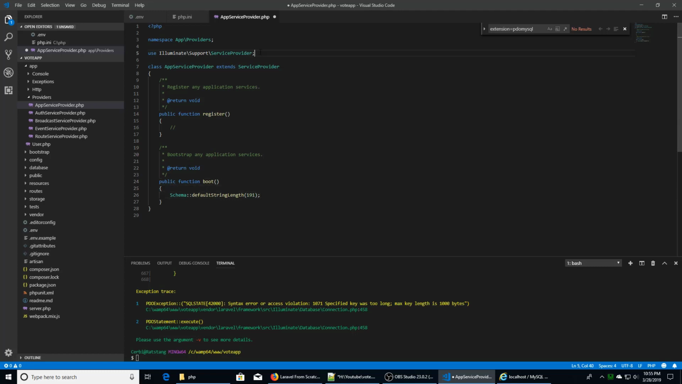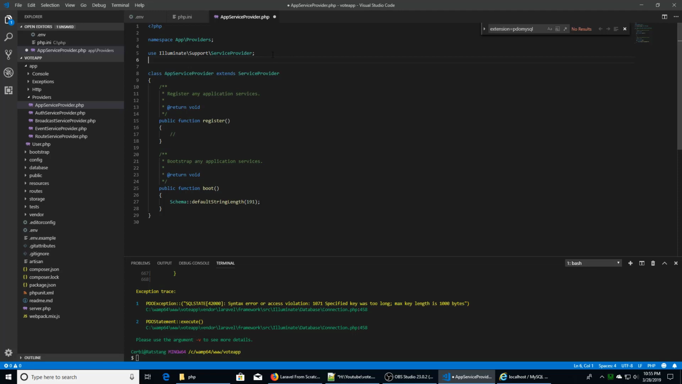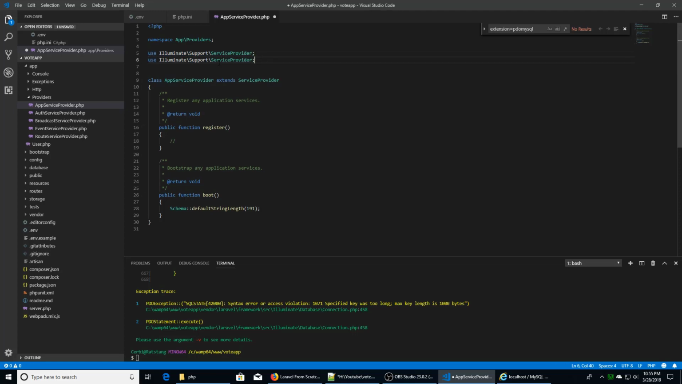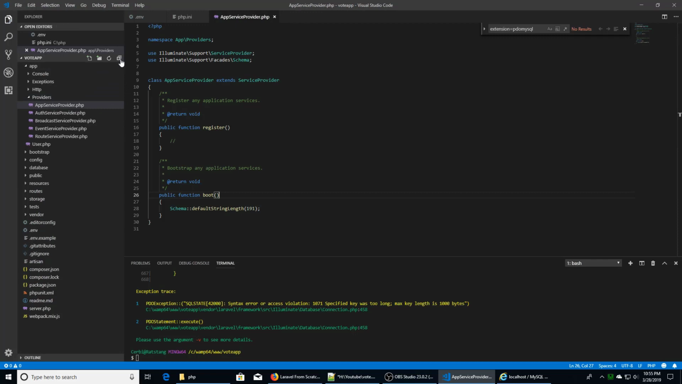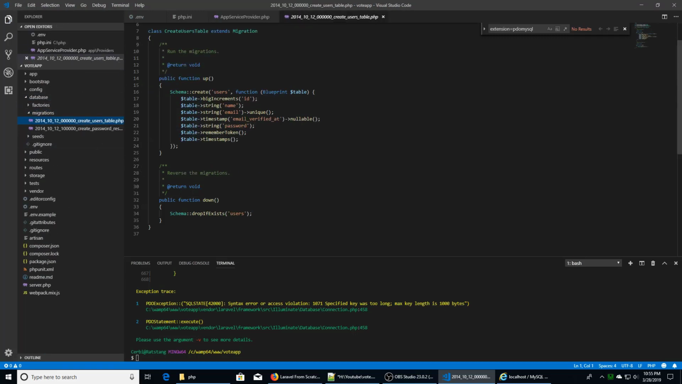And up here, we'll just copy and paste that one, except it needs to be the facades folder and then Schema. Alright. Now the reason it's doing this is because in the database migration, we're currently using a string, and for some reason it's thrown that error for several versions of Laravel. I don't know why they haven't fixed it yet. Let's go ahead and try now.